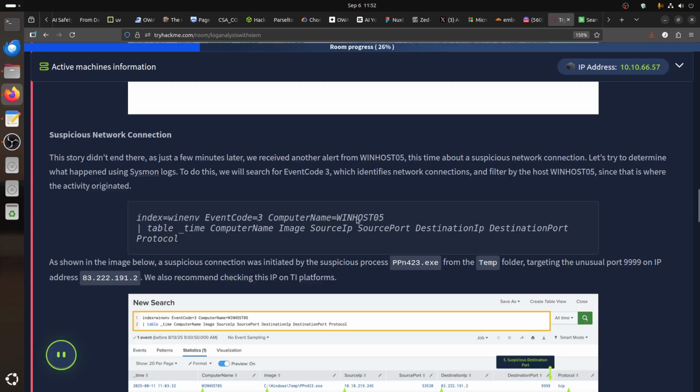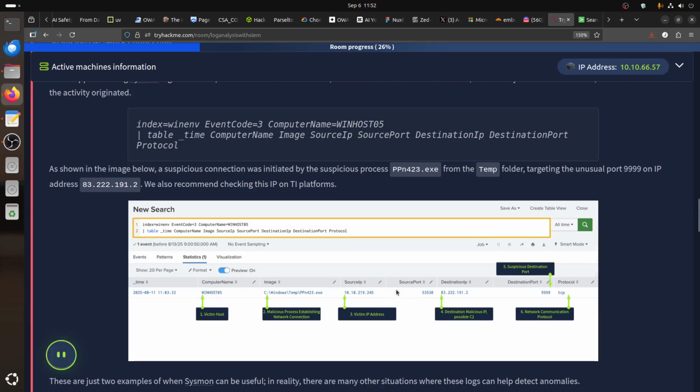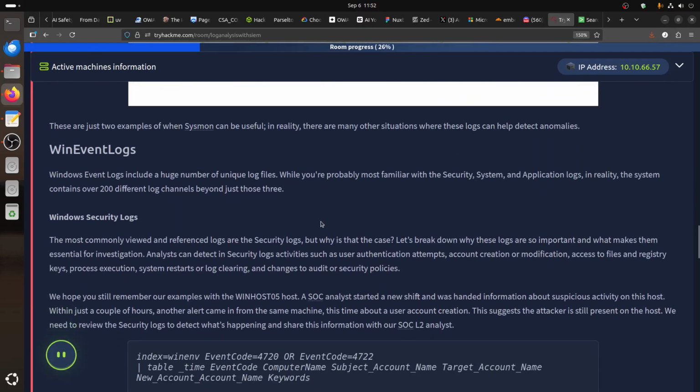We can focus on that computer name. We already know it, and then we can check and we can see, for example, there is a process now, a malicious process establishing a network connection to the source IP, the local victim machine, the port and external, and we have the protocol and destination port. So this is part of the investigation.